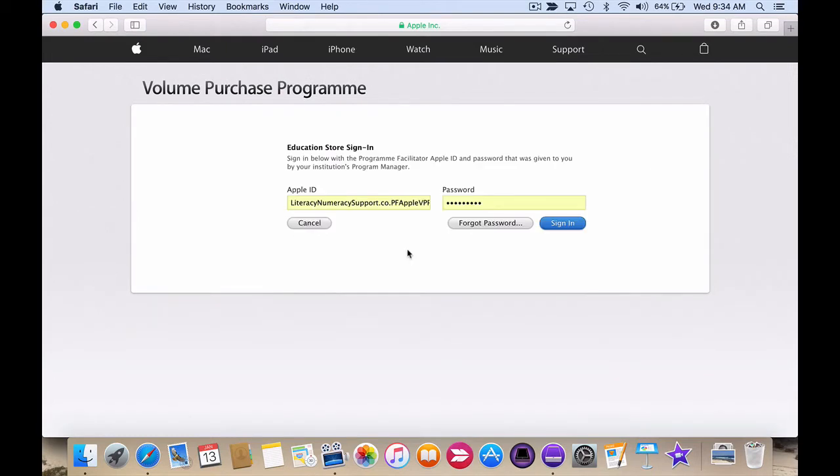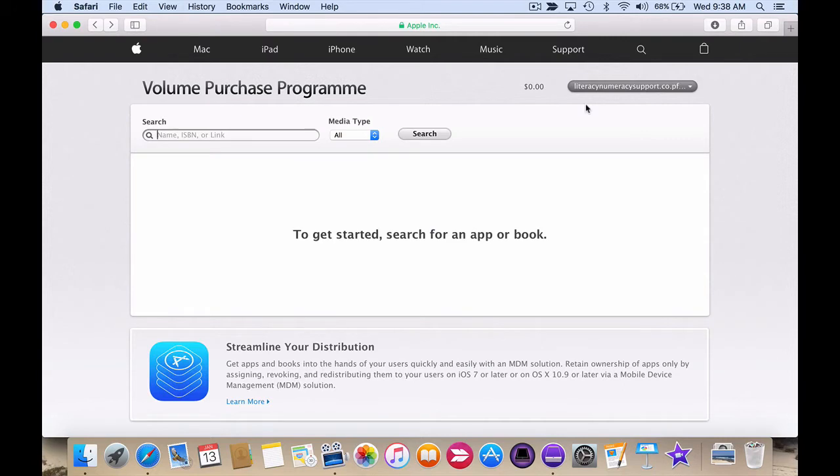So I'm going to go ahead and sign into the volume purchasing program for education, and I make sure that I'm signing in with my program facilitator Apple ID. That's the one that's been used in the past to buy apps. Okay, so I'm signed into the volume purchasing program store. You can see up here on the top right my username is in, and into the search bar I'm going to write the name of the app I'm looking for.